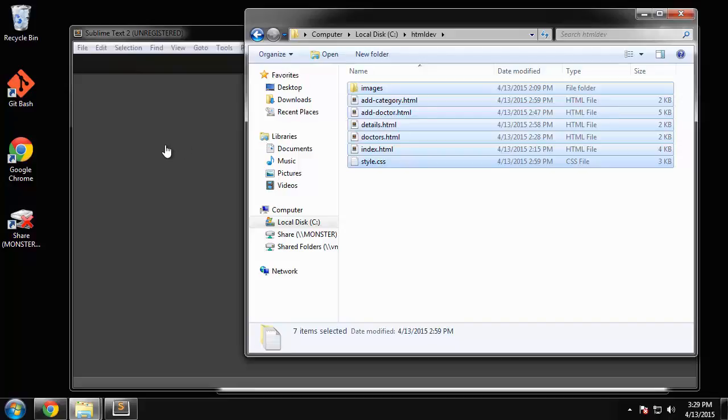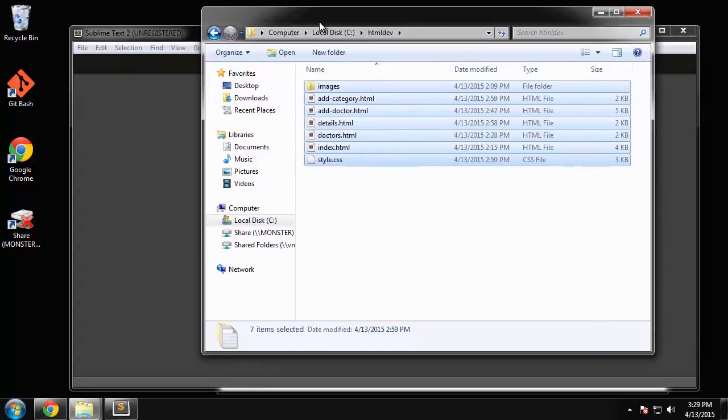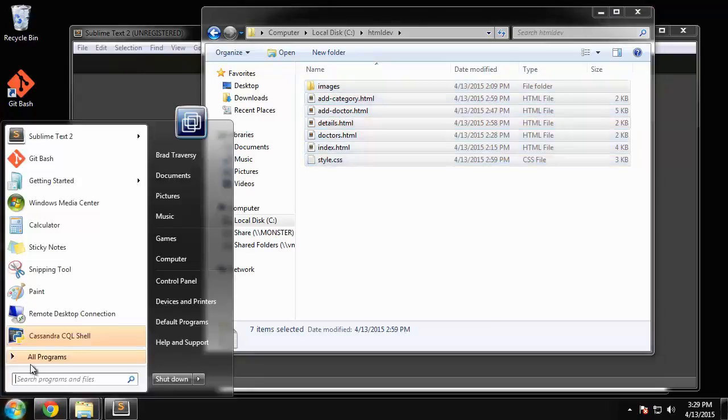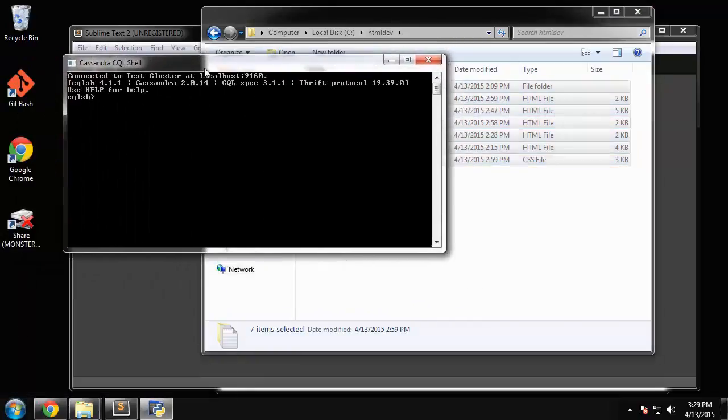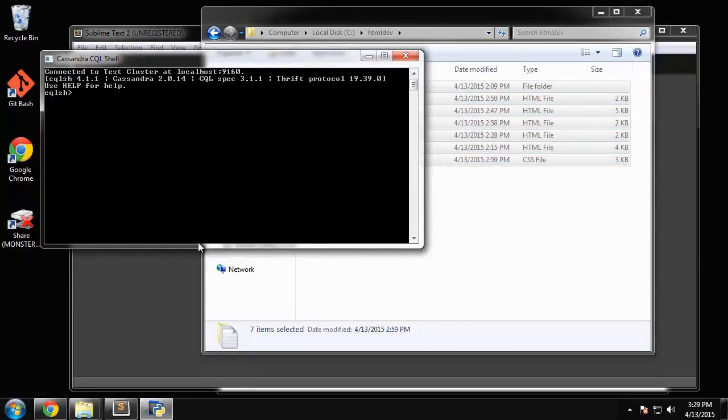All right, so we have the Cassandra database system installed. We still need to create the keyspace, and we have the template done. So now we need to create the application. First, we're going to create the keyspace that we want to work with. We're only going to have two different tables, and that's going to be doctors and categories.